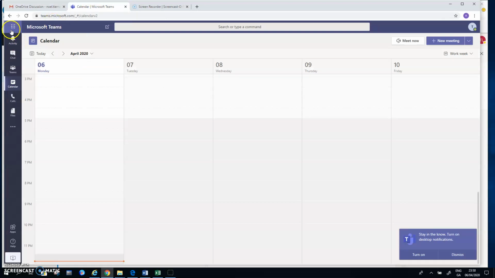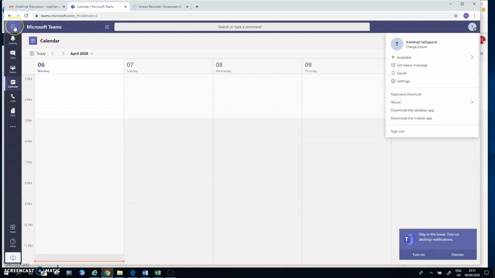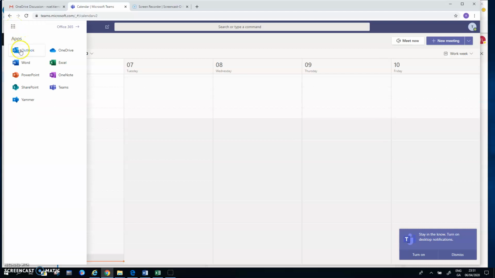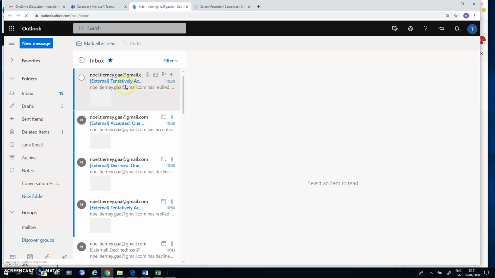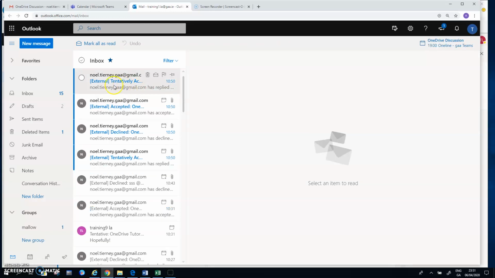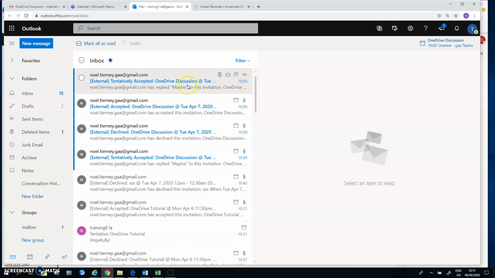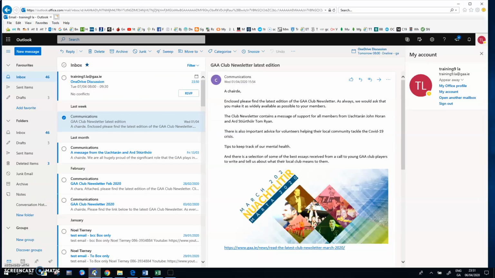So if I go back to Training1, who sent the invite rather, I'm going to go back to the email options. I'm going to click on Outlook. And under the email option, I have now got the feedback saying that Noel Tierney has accepted the invite. Now, that could be to an earlier one, perhaps. Sorry, it's the correct one. It's just the timing is misleading here. So it's the OneDrive discussion has been accepted by Noel Tierney at gaa@gmail.com. So that's fine.